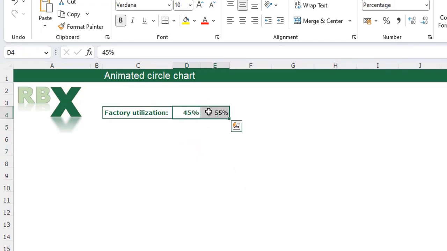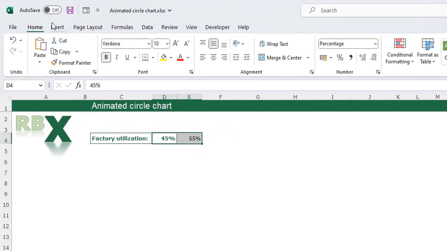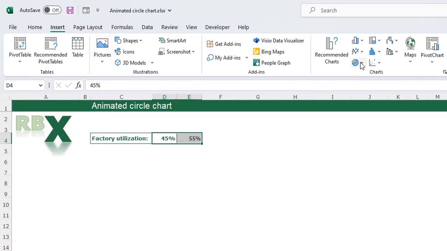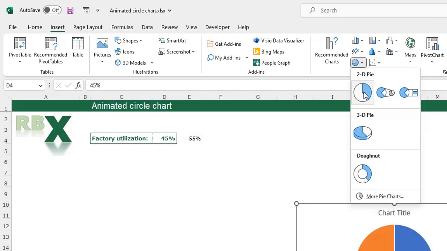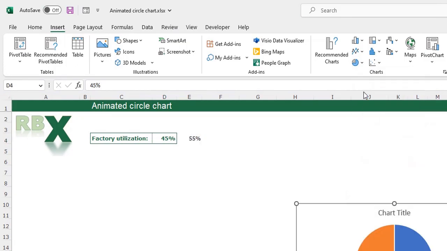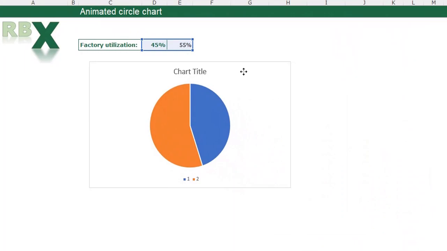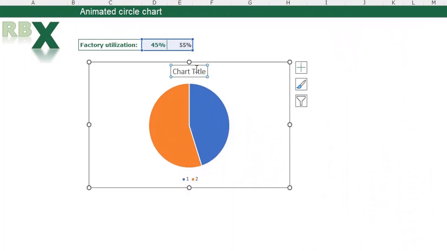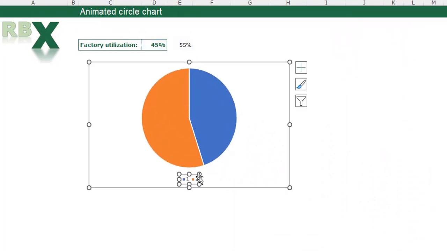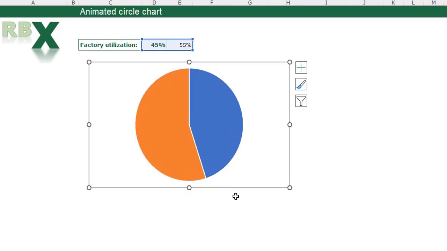Now you can select these two values. You can go to your insert tab on your ribbon. You can go to the circle charts. And you can insert a 2D pie chart. Just bring it here. I'm going to delete my title and I'm going to delete my legend. I'm going to format my chart.